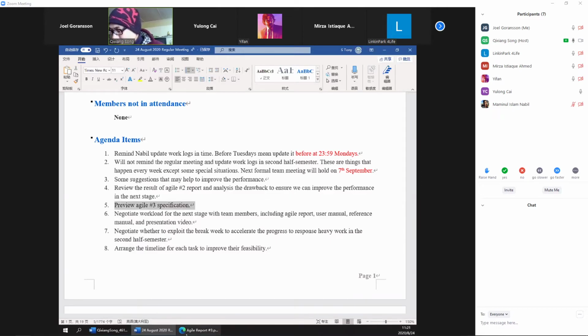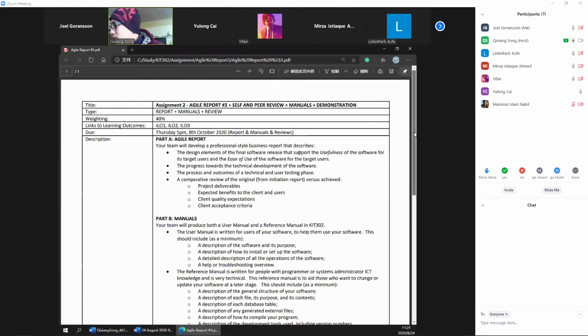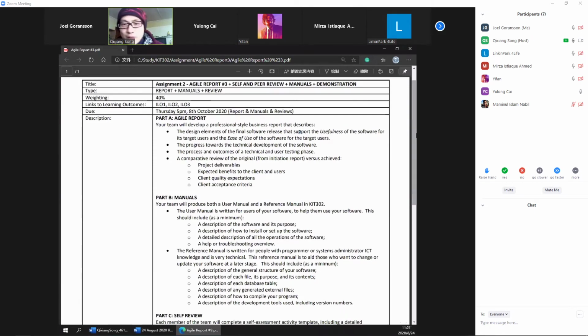So let us preview the AG3, because we have heavy work to do in the next step. So we must do something earlier. We can see the report has four sections. The first section is about the design justification: what things are useful, what things are easy to use, and why you designed that.